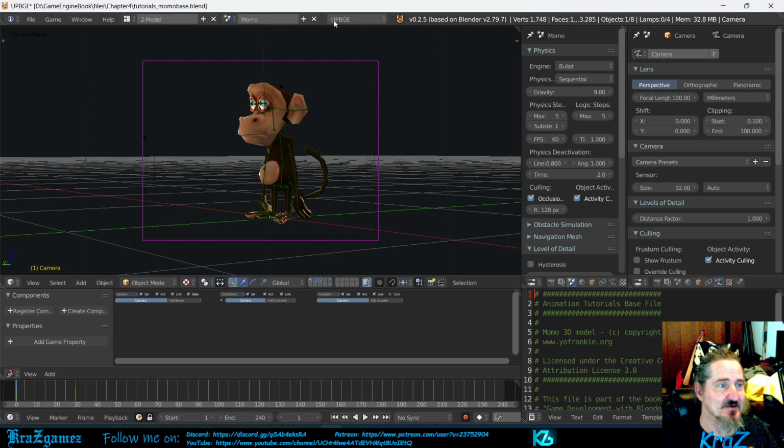However, if you enter the game engine, the camera is not animated. See, we're in the game engine, and it isn't animated. So that's why we still need to hook this animation up with a logic brick. With the camera still selected, we need to do the following.